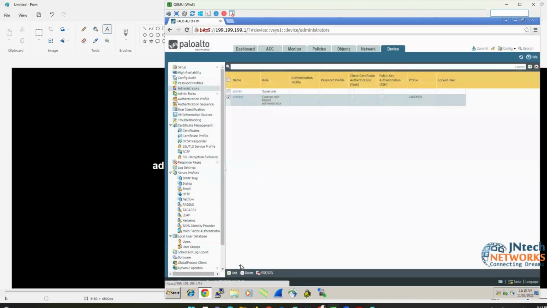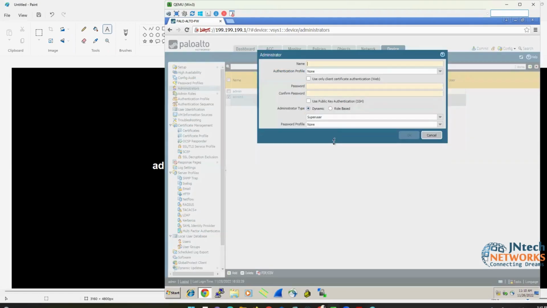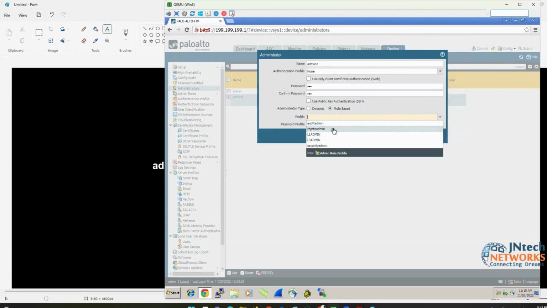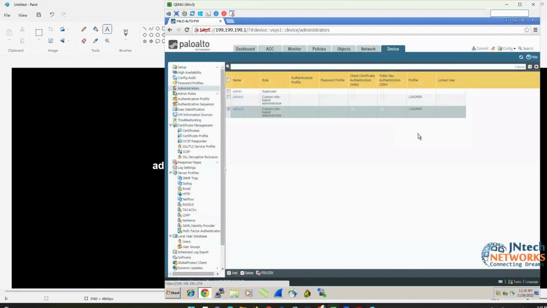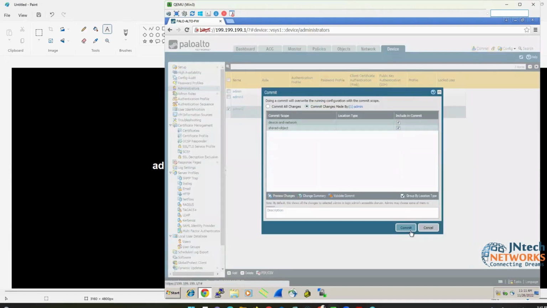Let's create one more administrator, called admin2. Password 123, 123. Role based access control, and now L1 admin. Click on OK. So with admin1, we are using the L3 admin profile, and with admin2, we have the L1 admin profile. Now let's commit the configuration. Click on commit.